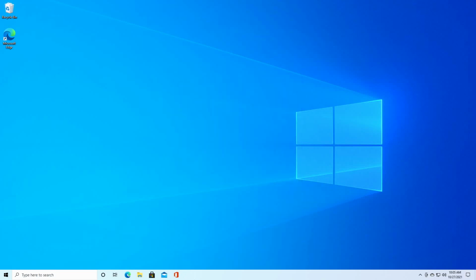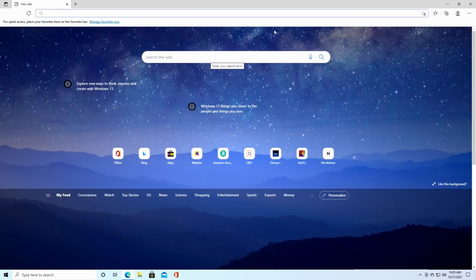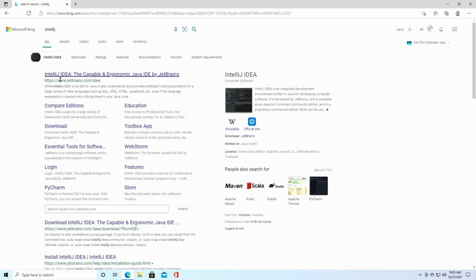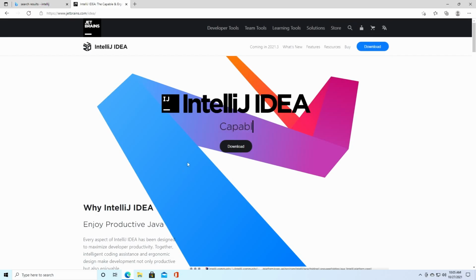All right, so next we'll install IntelliJ. So open up a browser, and in the search bar type IntelliJ, and then press enter. Then click on the link for the IntelliJ IDE, and then click the download button.